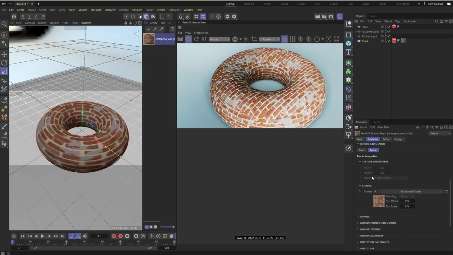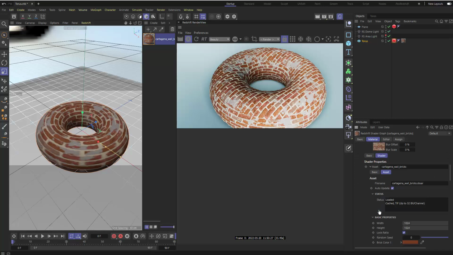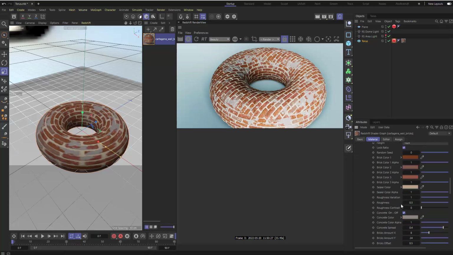Again, just drill down into the diffuse Cinema 4D shader, under the shader, under the asset, and then all of these exposed parameters to you, you can change on the fly. So again, if you want to change that concrete spread to be lower, you can knock that down, bring it back up, etc.